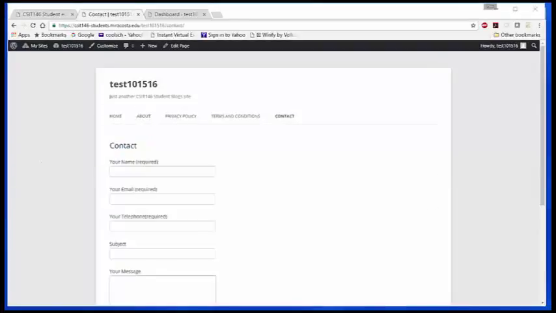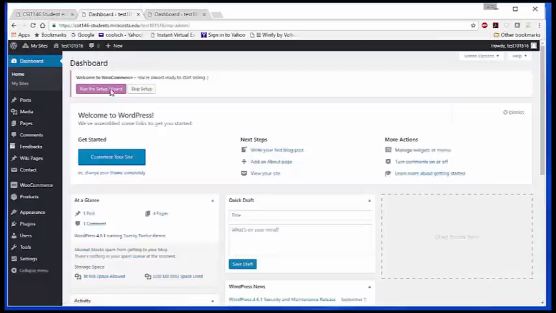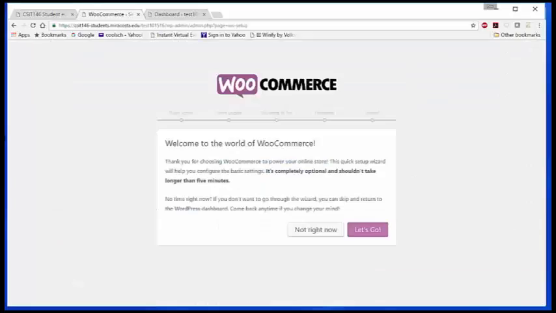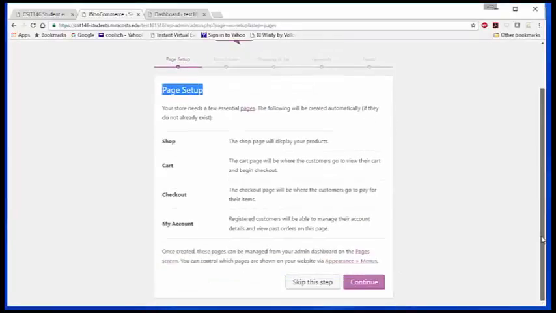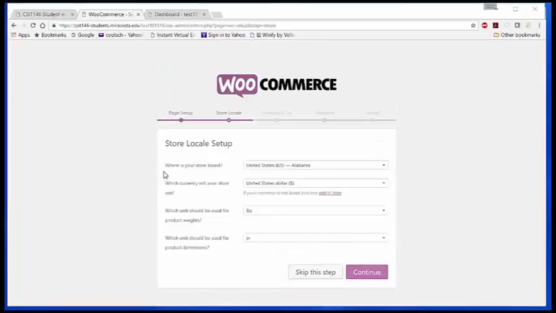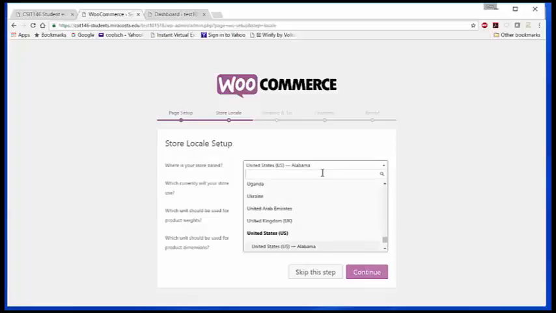Now you're ready to install the WooCommerce pages. Return to the dashboard, and now select Run the Setup Wizard, and then select Let's Go. Page Setup appears. Select the default pages by clicking on Continue. And where it says, where is your store based? Click on the United States, Alabama. Type in California. And make sure you select United States, California.